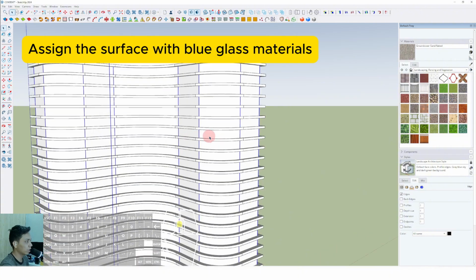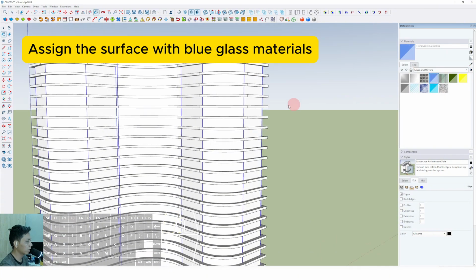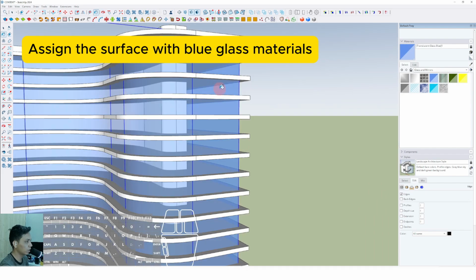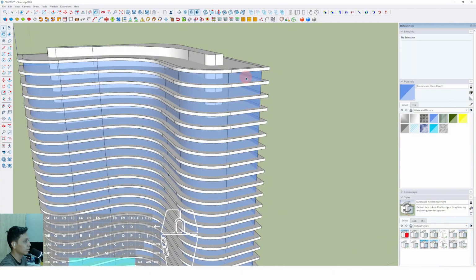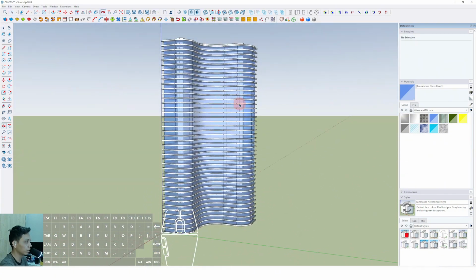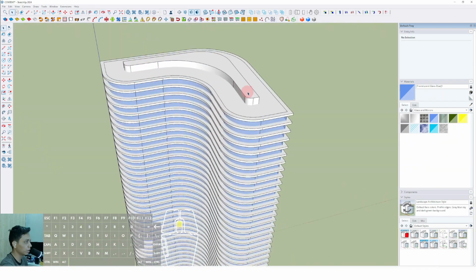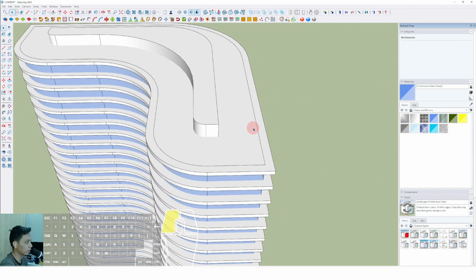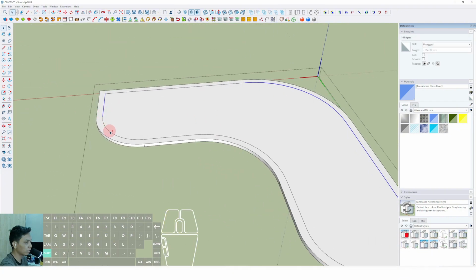Okay, now we can assign the material using the glass material in here. Click the blue material and assign it to this 3D model object. Okay, now we can get the result of this high-rise building's basic shape. Then now we can continue to make another element. We can use this outline to make the barrier of this rooftop.